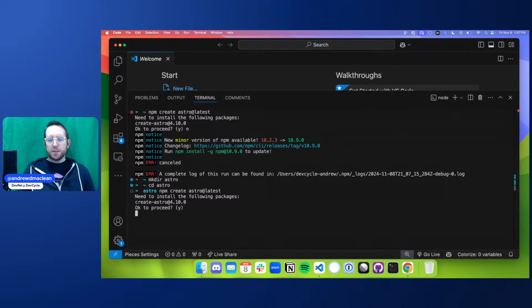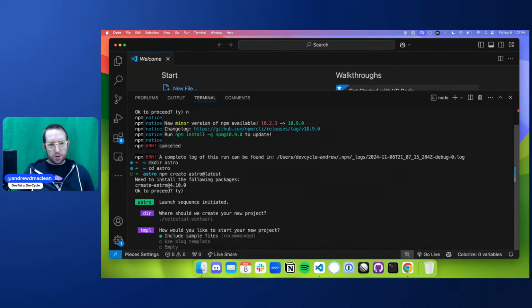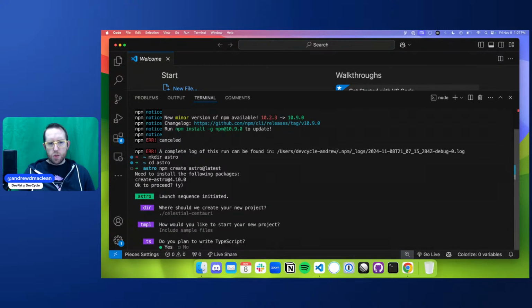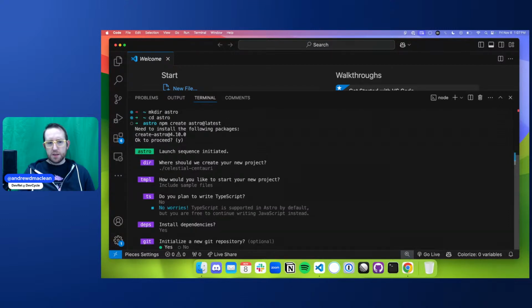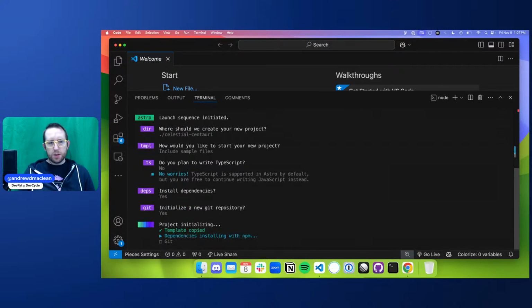Yes, proceed. Super focused. I love this. I really love this. Where should we create it? Okay, good. It creates like an automatic one. Sample file, sure. No, I don't want to write TypeScript. Amazing. Install dependencies, yes. New Git repo. It's funny, it's like the little quality of life things, like even just the loading, like that loading graphic there is really, really fun.